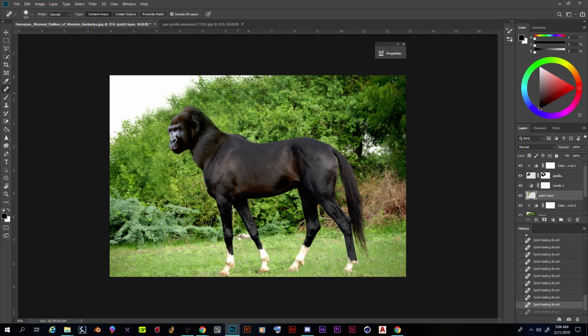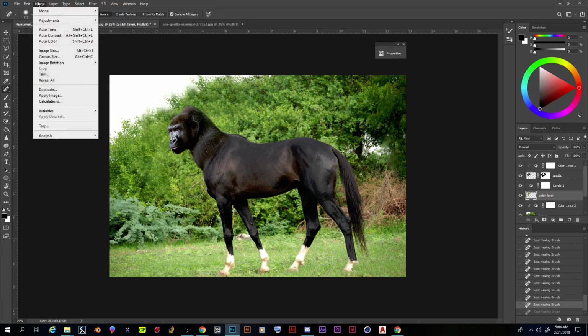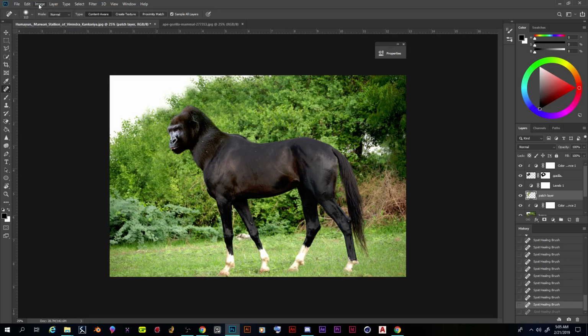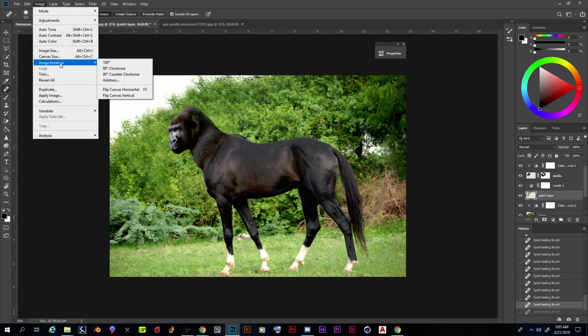Oops, not there. Okay, so this is looking pretty good. One kind of nice trick that people have been doing for hundreds of years is this mirror trick where you flip your image. This is something that I highly recommend that you do. One way that you can do this is going to image rotation, and flip horizontal. You can see that there's a hotkey on there where it says F2.